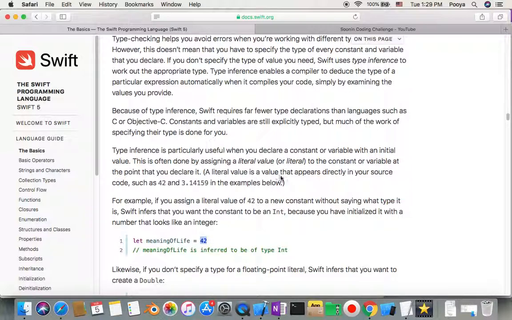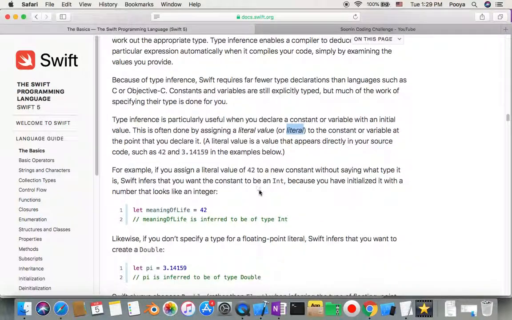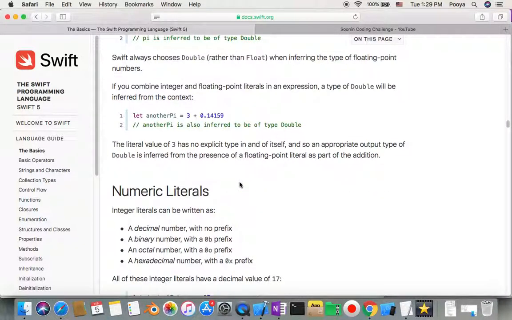And with this we say literal integer. Later I'm going to talk about number literals in the next video.